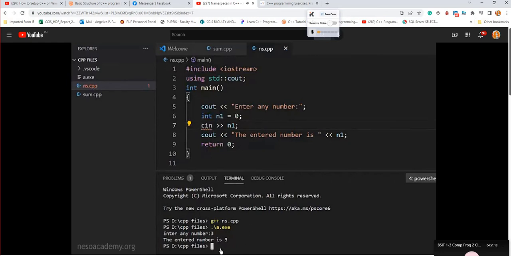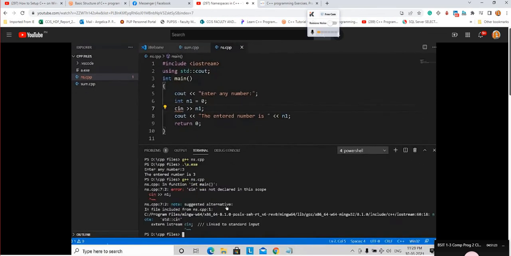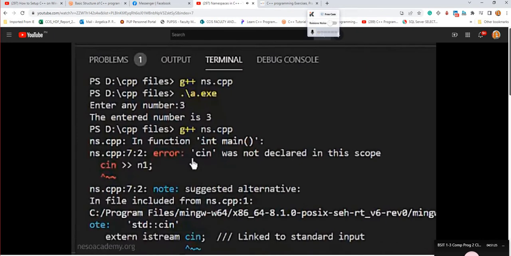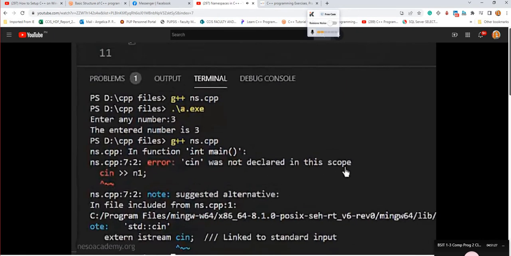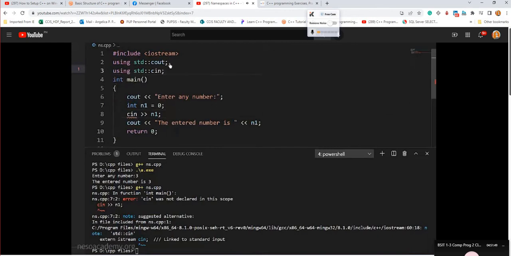I come back to the terminal and type g++ ns.cpp and press enter. Here we see that it is throwing an error. It says that cin was not declared in this scope. We are saying cin, but it does not know where cin is. We have to say which library or namespace cin is from. I can either write std::cin as it was written before, or I can write using std::cin, just like we wrote for cout here. Let me do that. I write using std::cin now.